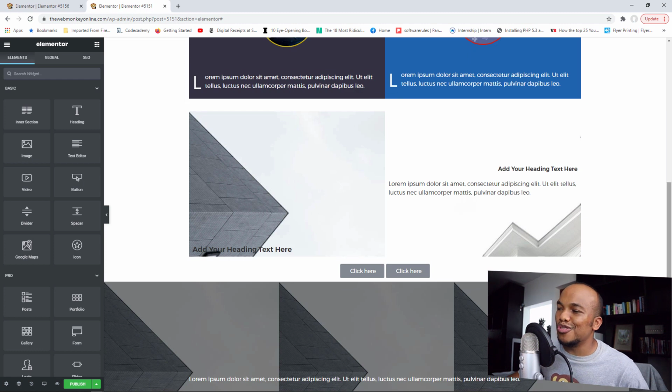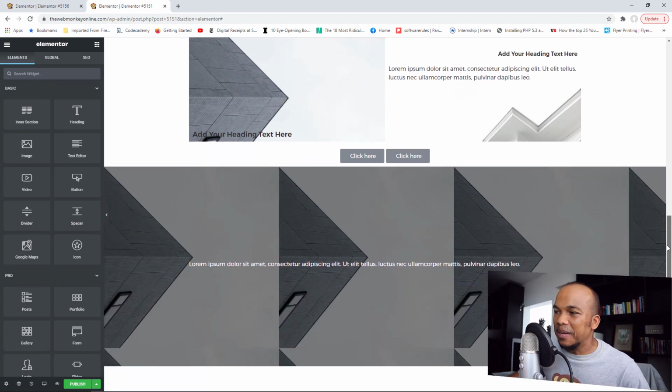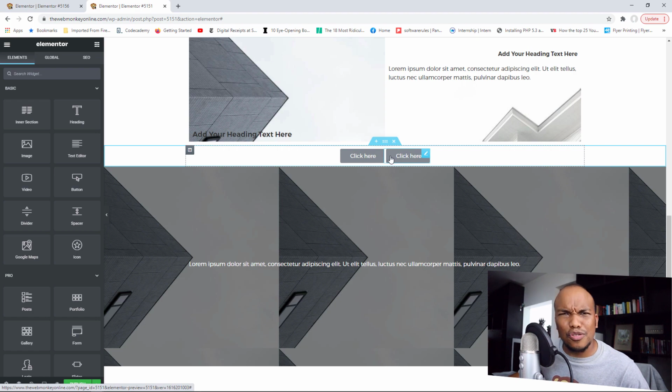But let's now move on to exhibit E, which looks fairly simple. I mean, you've got two buttons inside of a section side by side. Pretty straightforward, right? Well, not quite.